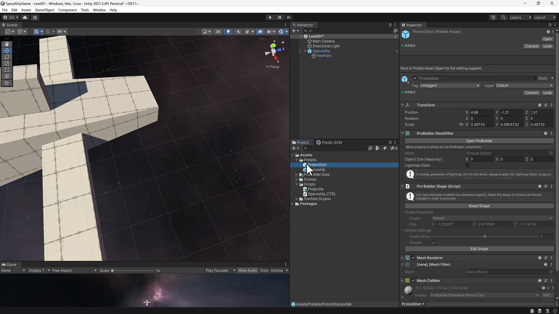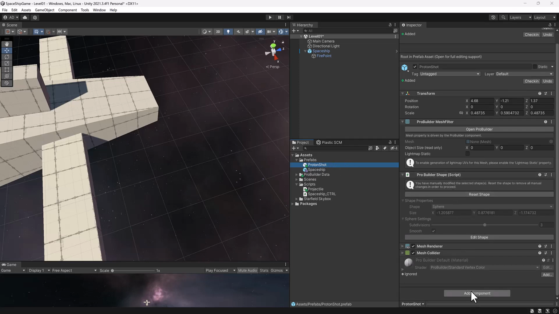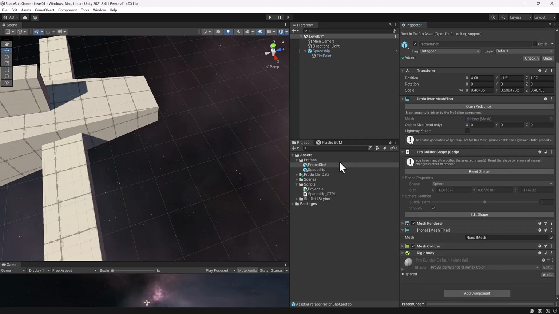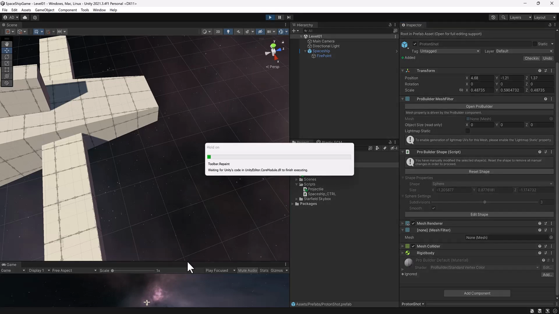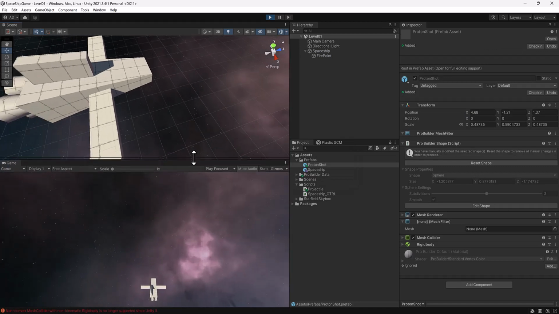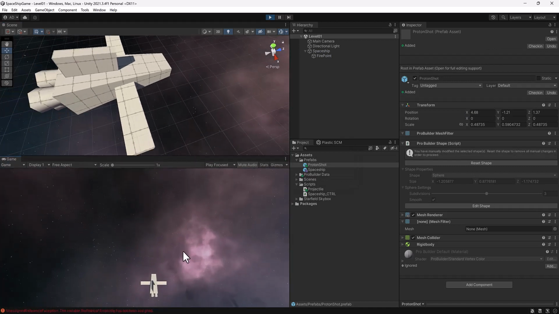Let's also add to our proton shot here, which is the bullet that we're going to be firing off, a rigid body component. And we'll leave gravity on for now. And let's go ahead and hit Control S, and let's press play and see what happens. So here we are back in our scene, and we can move our ship around.